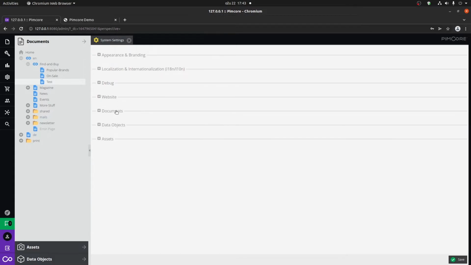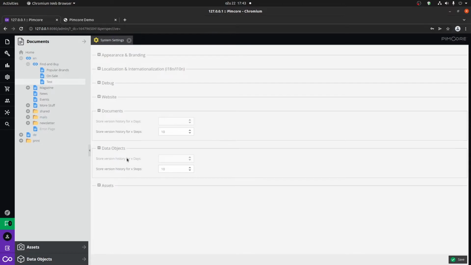And finally, down here we have the documents, data, objects, and assets. All of the three that I mentioned are completely the same when it comes to the options. Basically, what this does is it manipulates how many versions of a certain document, object, or asset you can have before they get deleted. So let's say I had a document, I saved it 11 times. In the versions, I'm only going to have 10 because 10 is the maximum number of versions I can have.